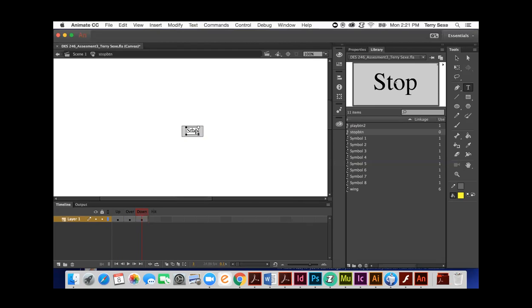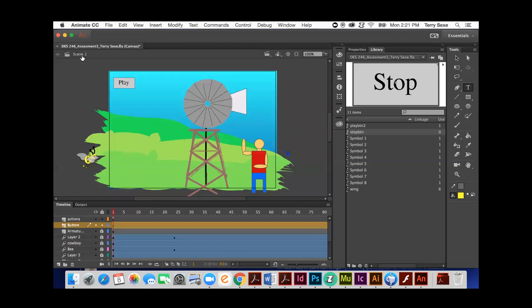And do the same thing to the keyframe and down. Now go up and click on scene 1 and bring out your stop button.